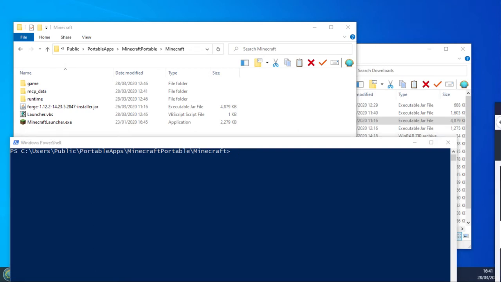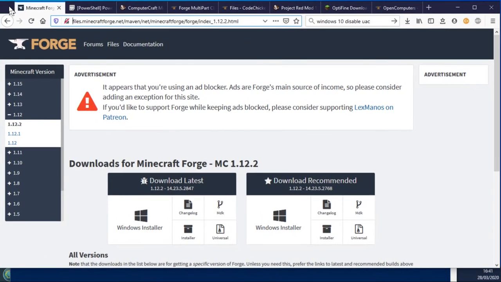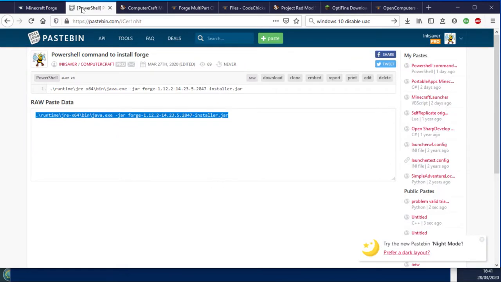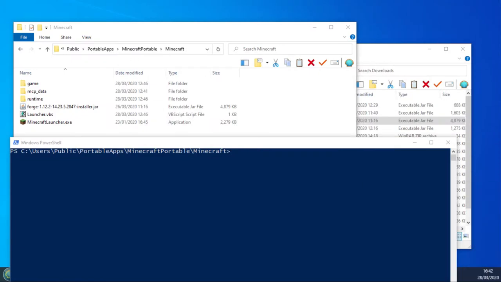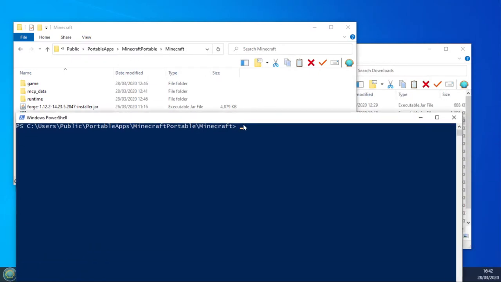As before, to make things a bit easier, I've created a PowerShell script, so there's the pastebin link for that. So both Forge and the PowerShell link will be in the description down below. There's the code you need to use. Control C to copy that, and then we can move that back out of the way, and we'll go back to the PowerShell window. With a bit of luck, Control V, this has pasted it in there nicely.